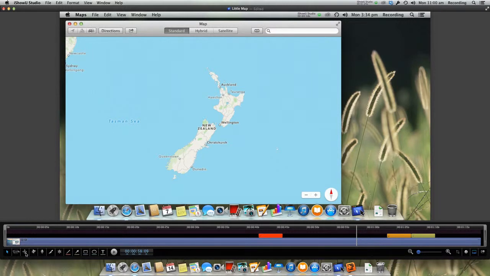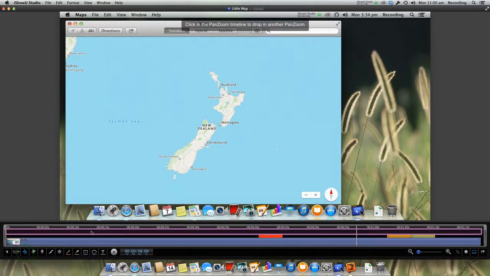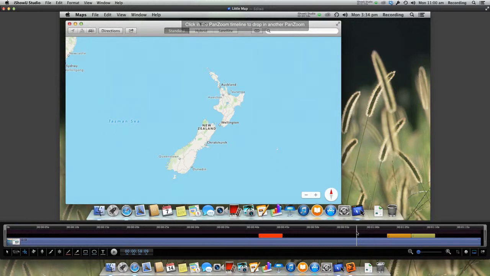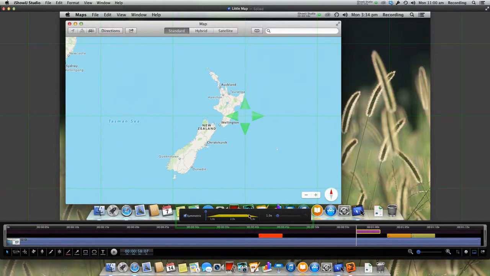What a good idea. So we'll create a PanZoom. I click on the tool, and it tells me, hey, look, I can highlight it here. It's just a hint saying, hey, drop it in there, and I shall just drop it right here. Okay, and you can see it comes up with a purple segment and the context user interface. Let's take a bit of a look at that.